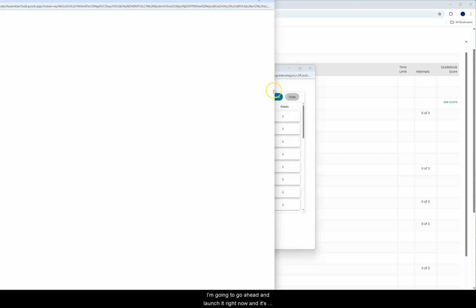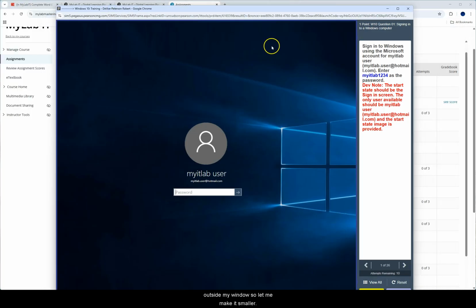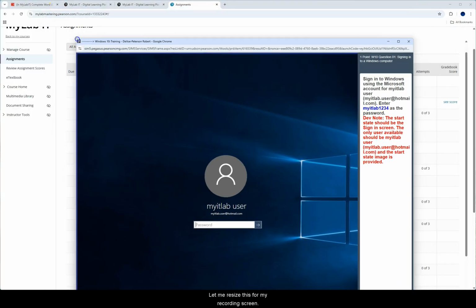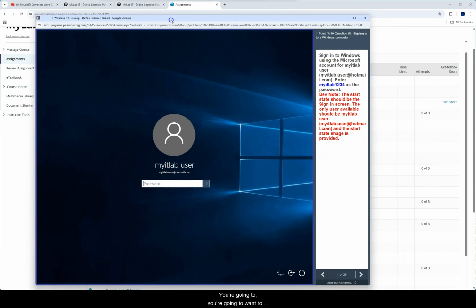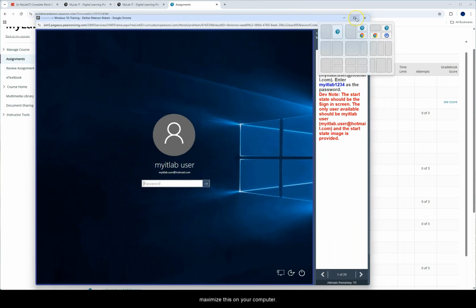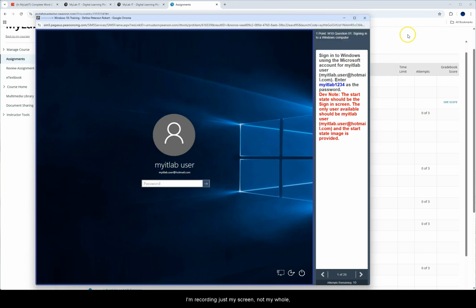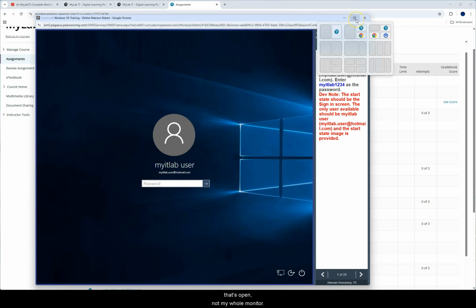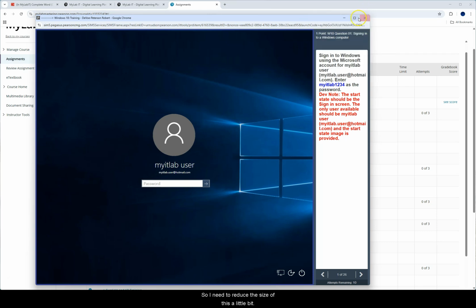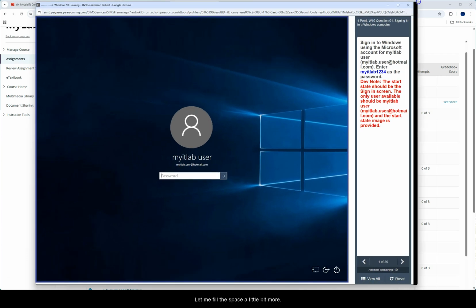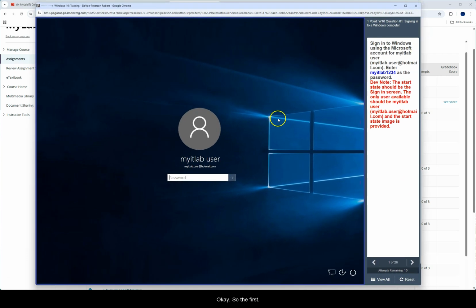I'm going to launch it right now. It's outside my window, so let me make it smaller and resize this for my recording screen. You're going to want to maximize this on your computer. I'm recording just my screen, not my whole monitor, so I need to reduce the size a little bit. Okay, now I'm in the lab for learning Windows 10.